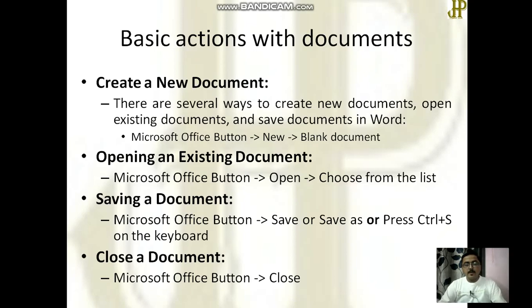Now, how to create a new document? Simply click on the Microsoft Office button, go to the New option and click Blank Document. Simple. Next one, opening an existing document. You have already created the document. Now, after some days, you want to open an existing document. So how will that happen? Again, click on the Microsoft Office button, go to the Open option and then choose from the list in your computer.